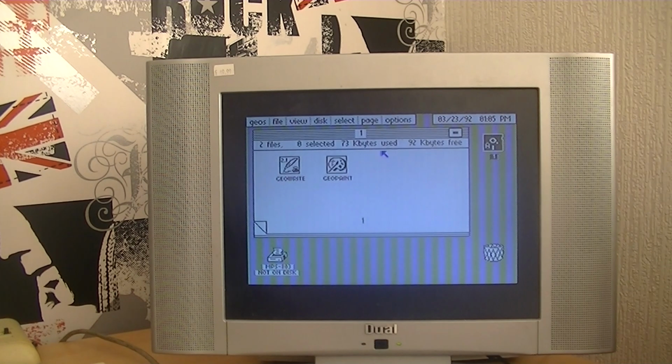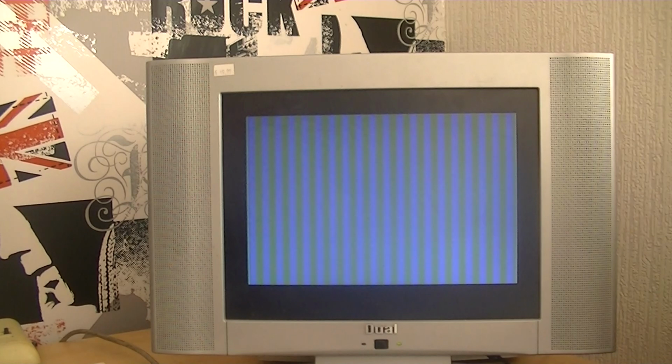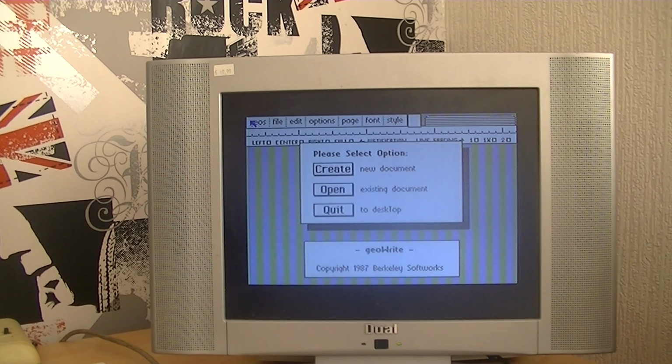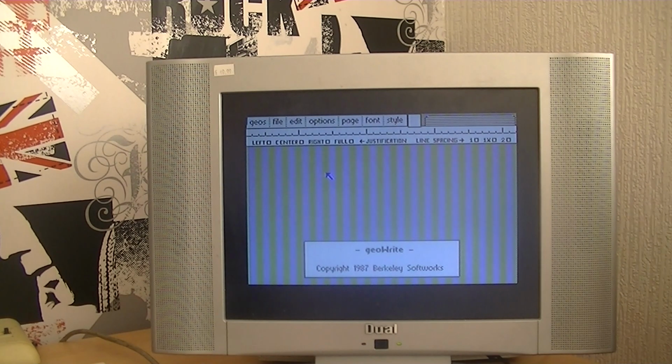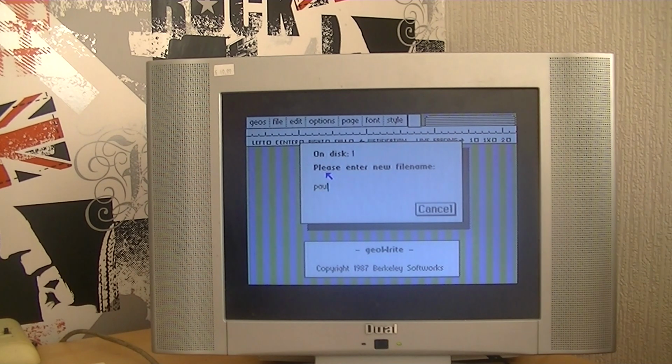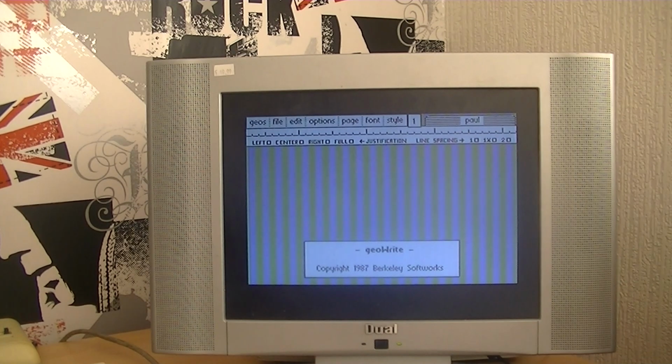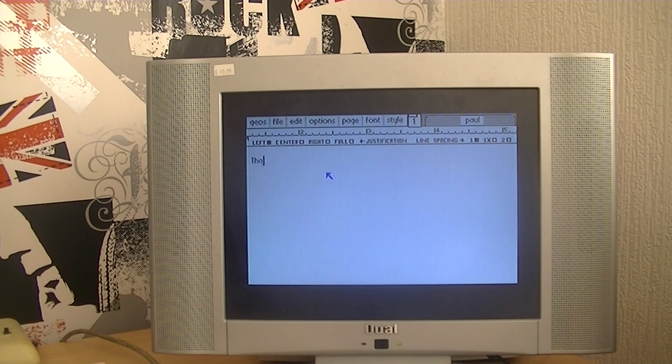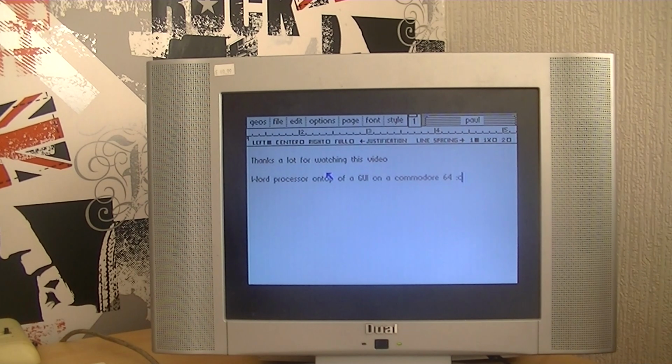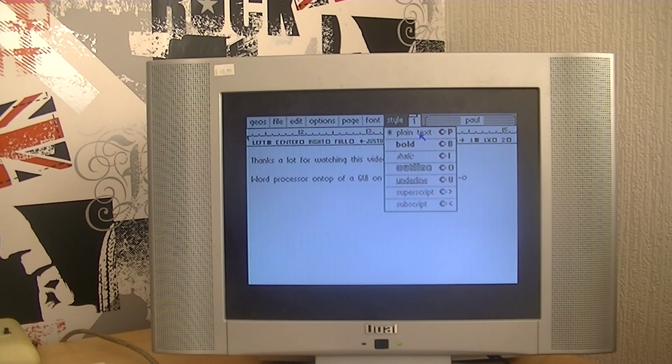You can put other applications on there, of course. And it's also got 92 kilobytes free. And you can run them direct from your new disk. And as you can see, you can create a new document, call it whatever you want. And that's basically it. Unbelievably, if you add your fonts, I haven't got any on here, but you can change your fonts, unbelievably.